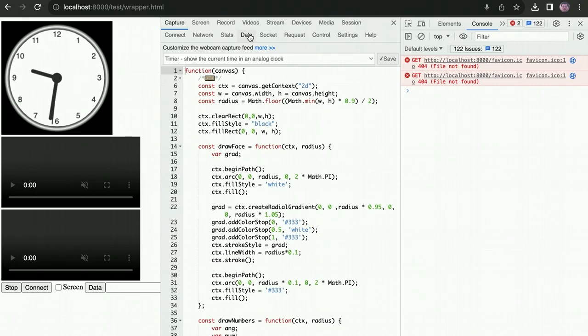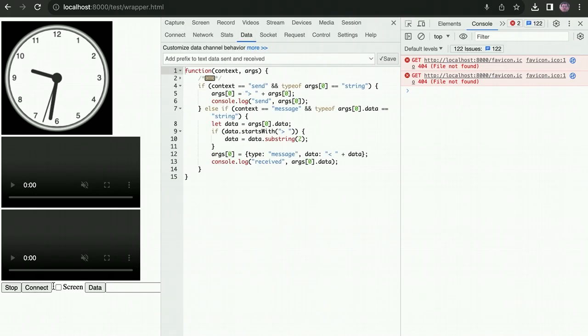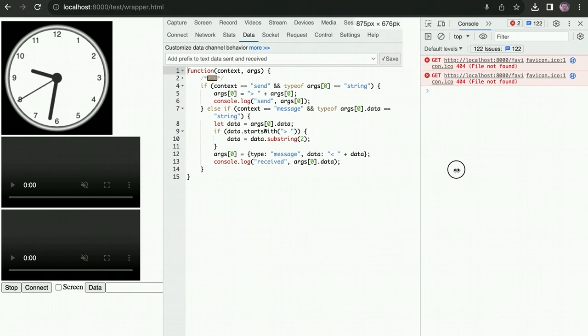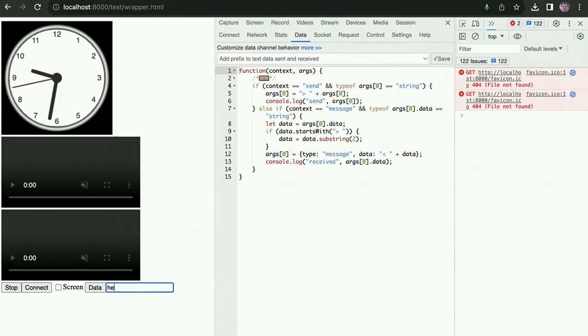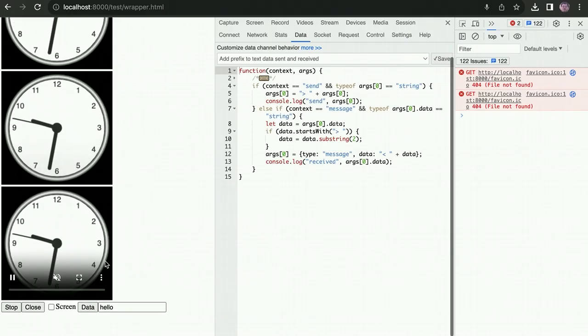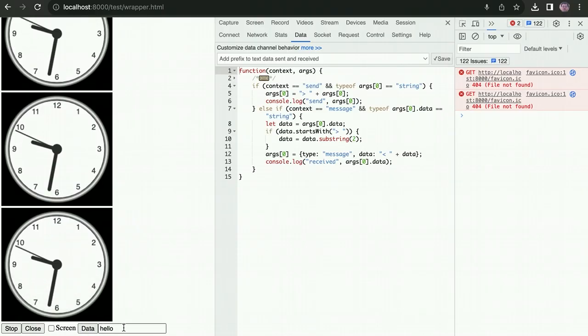So coming back to the data channel here, I don't need to actually do captcha. I can just connect the data channel here and I can send messages. So I can say hello, and that message should go. Oh, first I need to connect. So data and hello. So it added a prefix in the actual message which was sent, and it added a prefix in the actual message which was received.